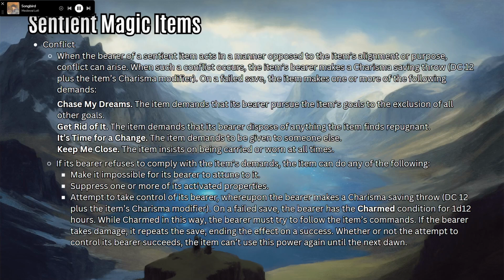Chase my dreams is the first option. The item demands that its bearer pursue the item's goals to the exclusion of all other goals. Get rid of it. The item demands that its bearer dispose of anything the item finds repugnant. It's time for a change. The item demands to be given to someone else.